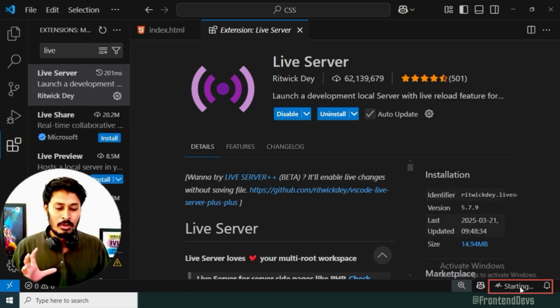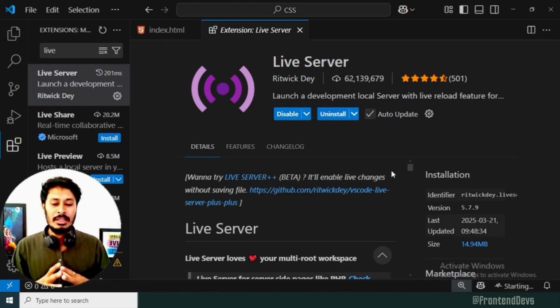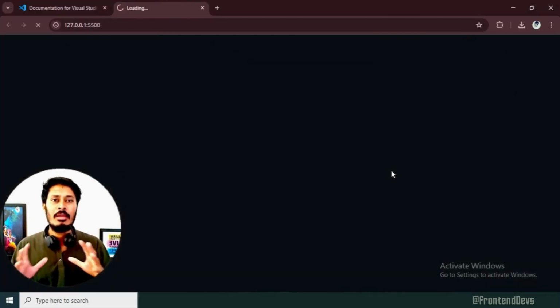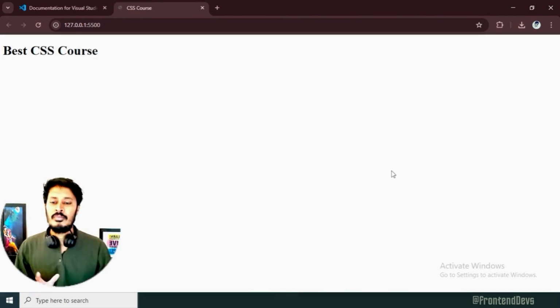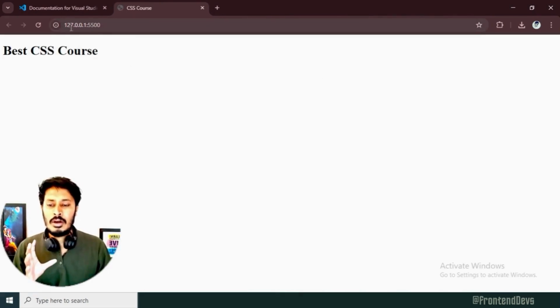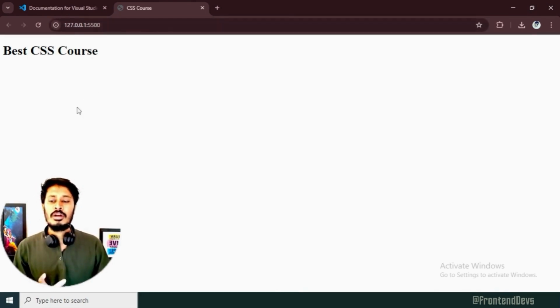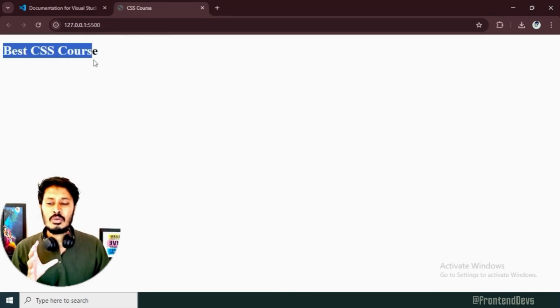And when we click on this go live, it will basically start your server and it will open your HTML page in the browser. If you look at here, now we have some local IP address, that is the localhost, and our application is running on some port. And we have the h1 tag here.